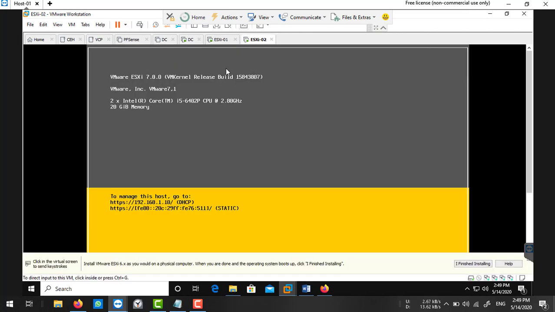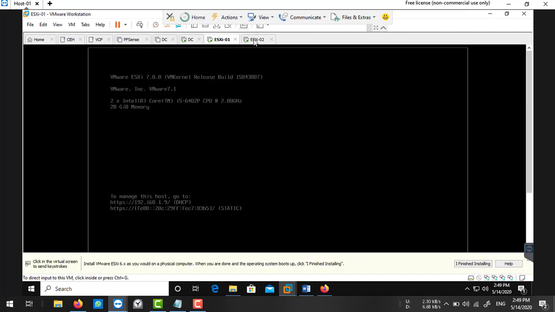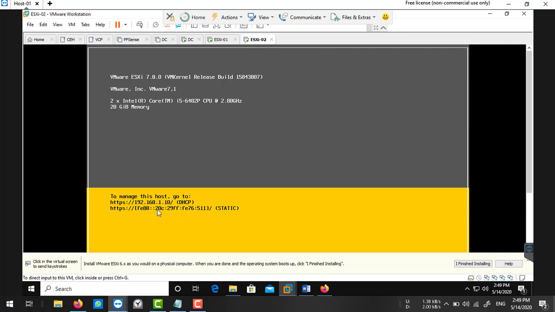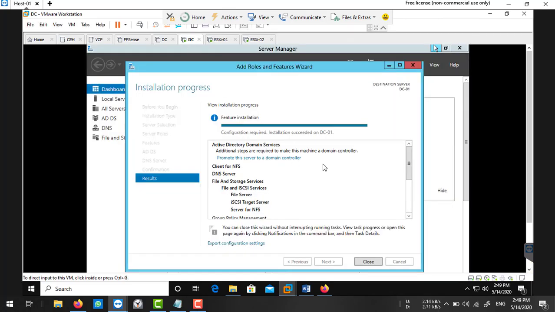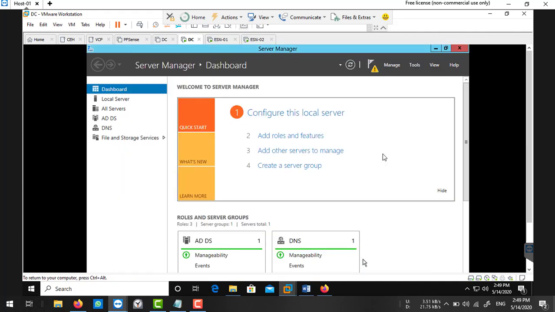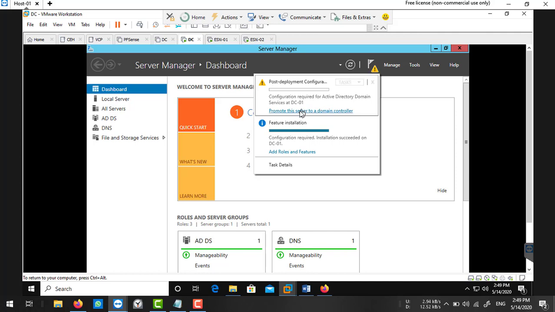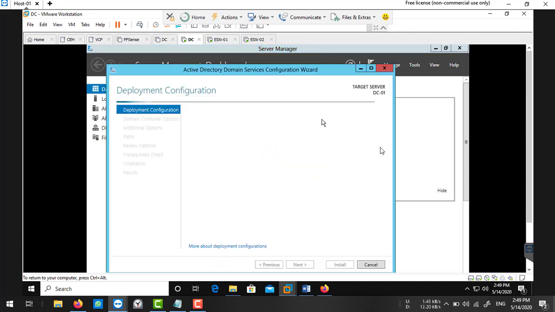So look there, our ESXi 1 and ESXi 2 is ready now, but they are getting the IP address from the DHCP server, so we will change this IP address in static. Okay. So first we set up our domain controller, then we configure our ESXi hosts. So click on this promote this server to the domain controller, or you can go here, promote this server to the domain controller.